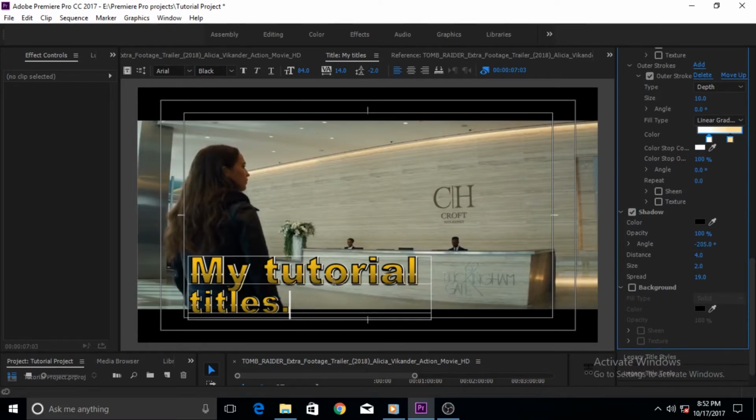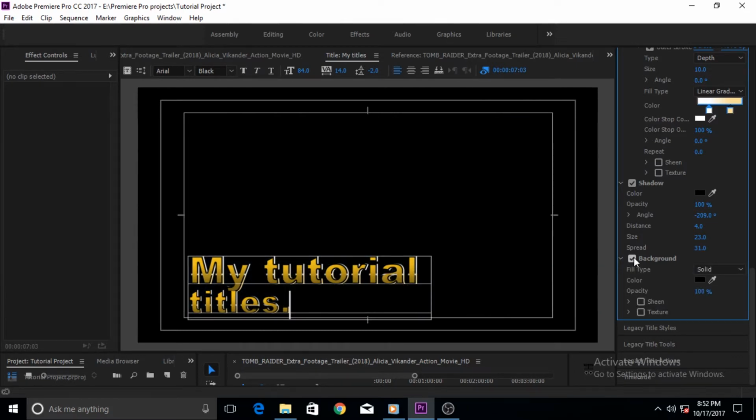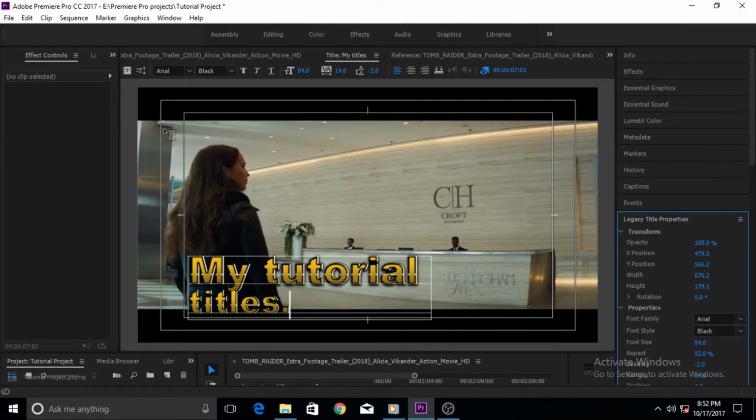And the shadows of your titles: how much opacity you want to control, and what color of shadow you want to appear. The angle of the shadow you can control in here, the distance from your text, and the size of your shadow. And how much spread you want, it softens it, like feathering. And the background, of course, you can change that also.